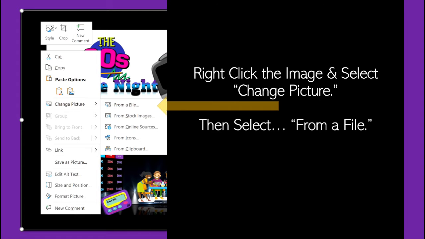Right-click the image and then select Change Picture. After that, you're going to select From a File, basically saying which file and which image you'd like to replace it with.